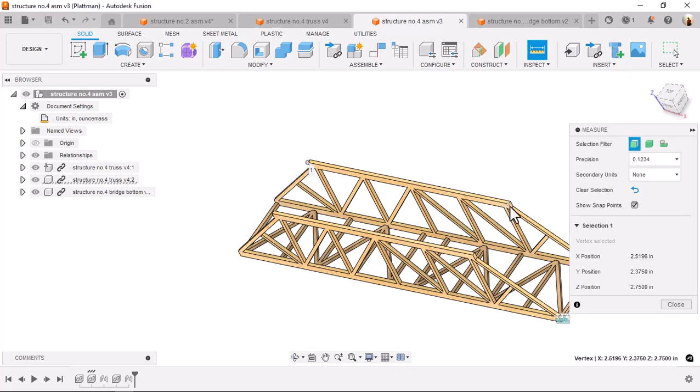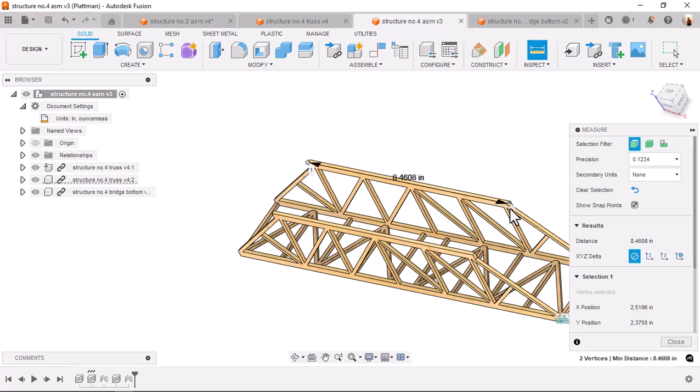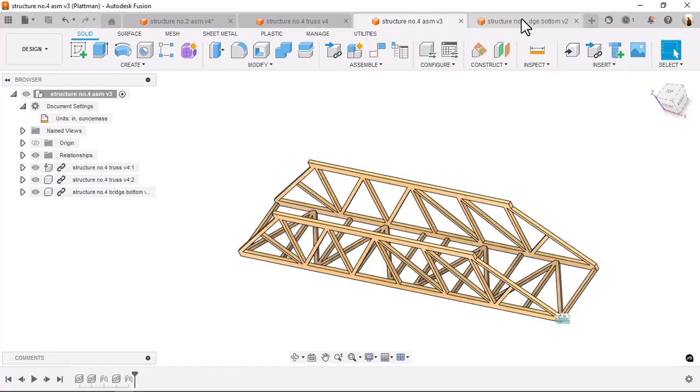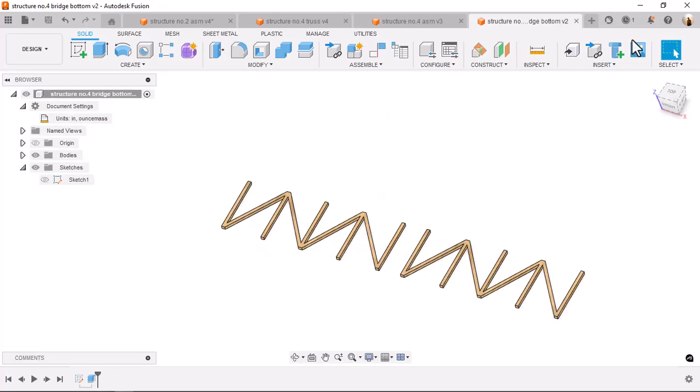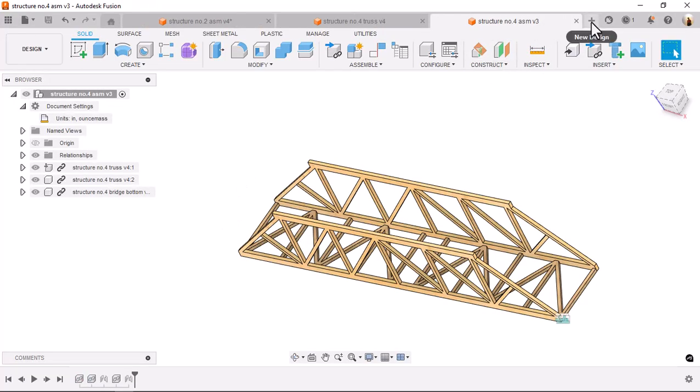So from here to here is 8.4608. So I'm going to copy that to my clipboard. I'm going to go ahead and close this. Now here's our bottom structure we've already designed. So let's go ahead and, since we got it saved, there's no asterisk up here, let's go ahead and close that. Let's go ahead and create that new file.